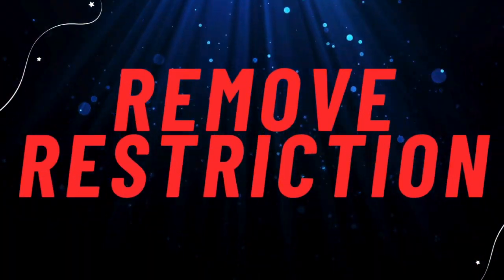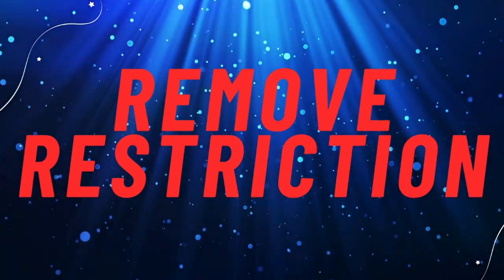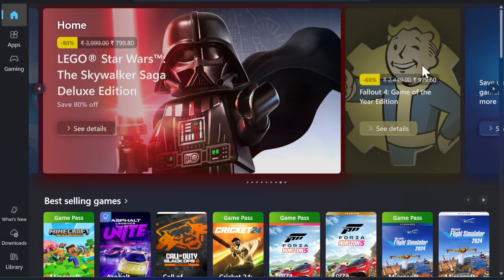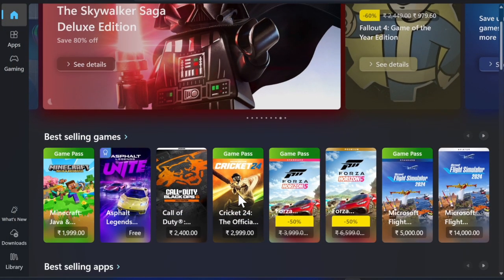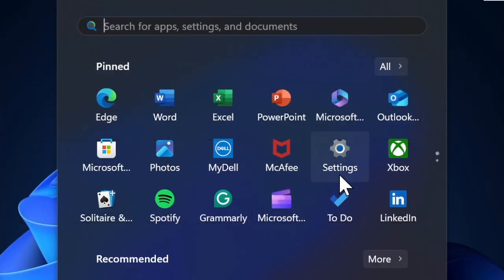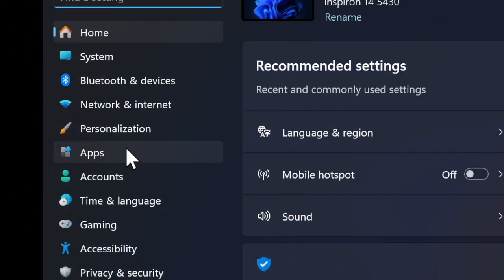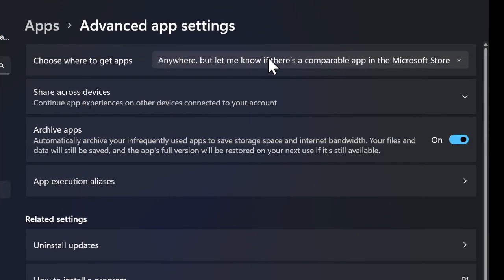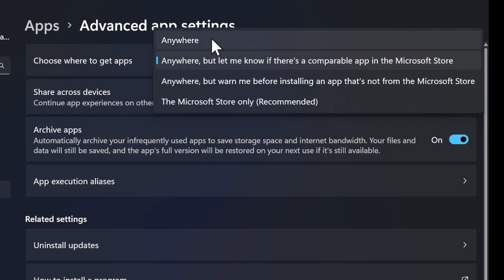Next up, I would recommend you to enable app installation from all sources on your PC. Note that Windows 11 has a feature that restricts app installation to the Microsoft Store. To enable installations from all sources, open the Settings app on your device and then choose the Apps option. And then you have to select Advanced App Settings. And under Choose Where to Get Apps, select Anywhere.